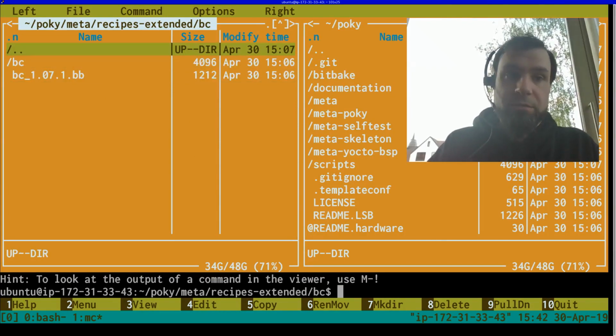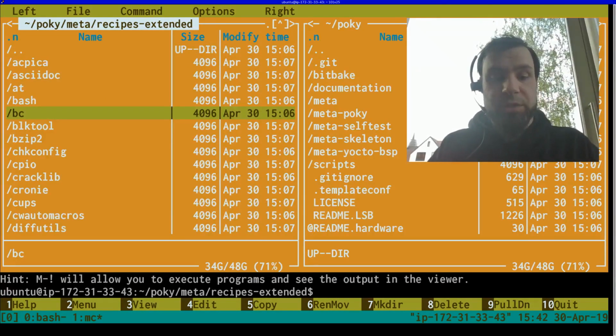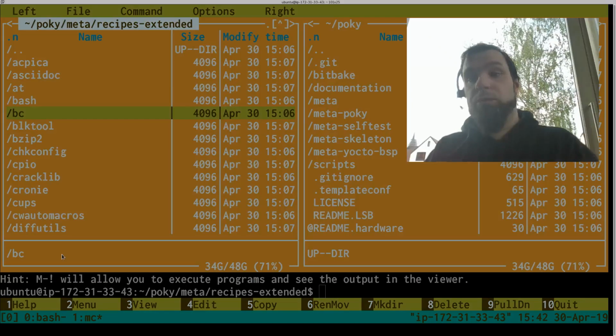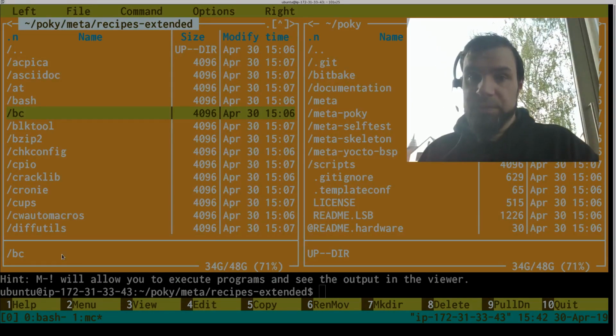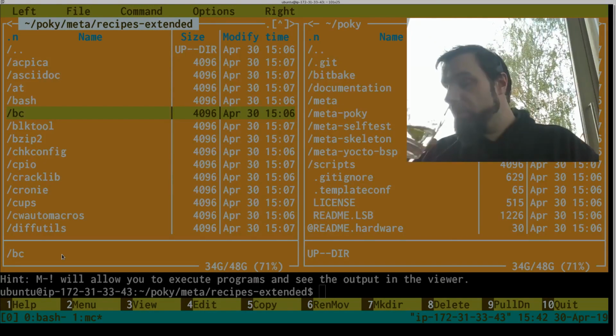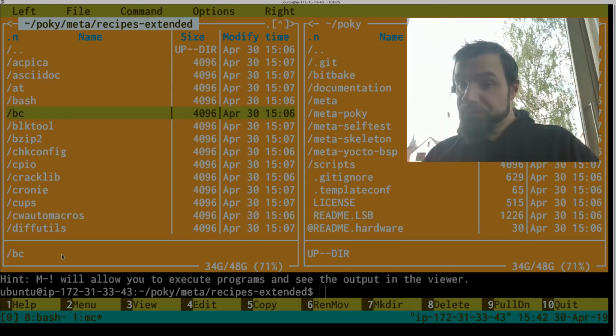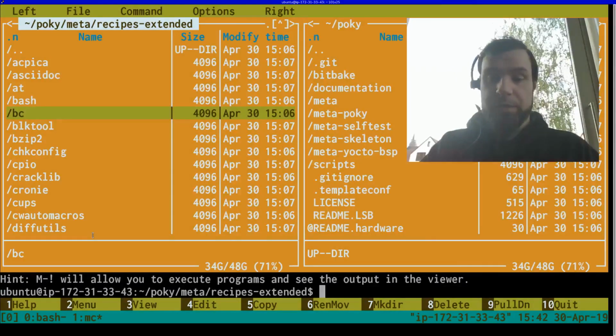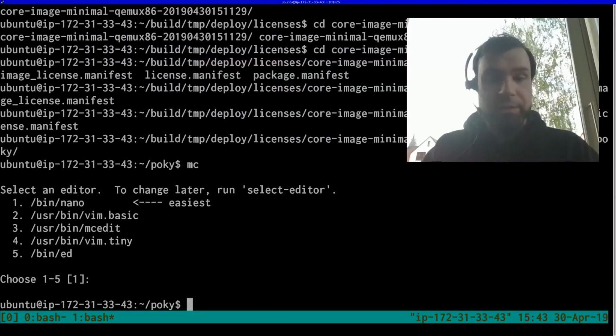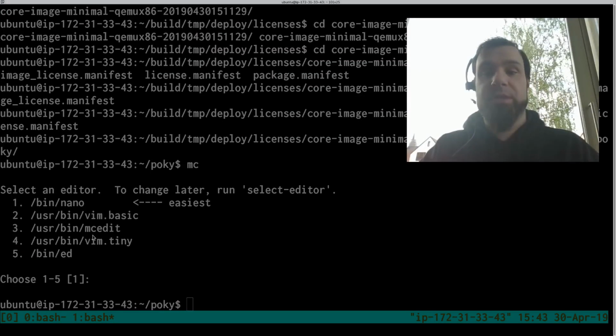So I think that concludes our little digression into what is in the layer. And for the last thing I announced, let's look into the documentation.